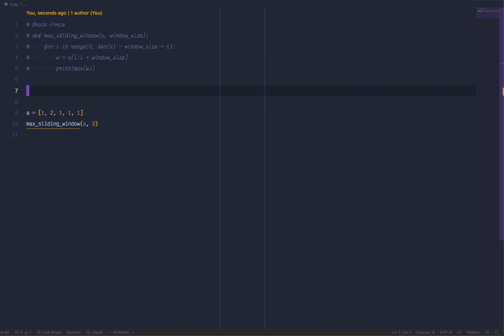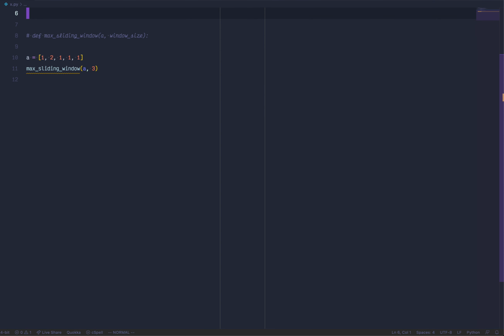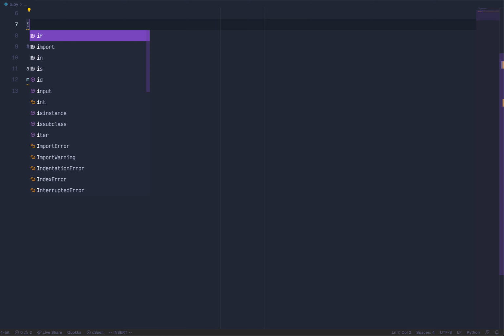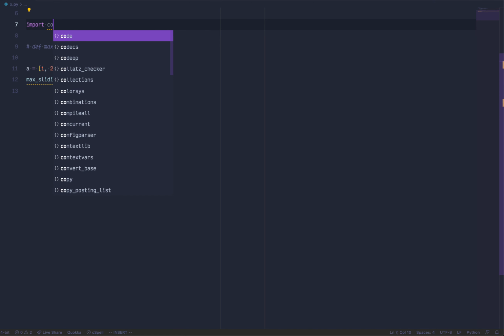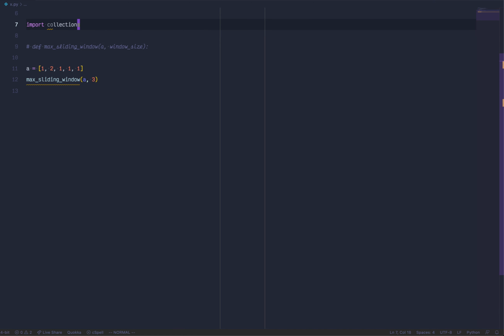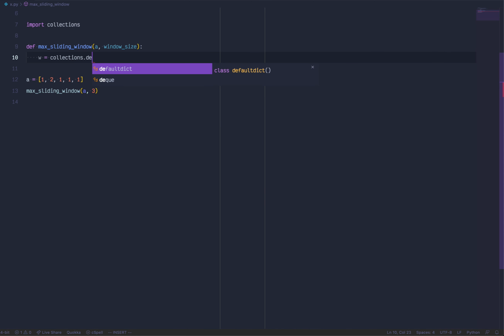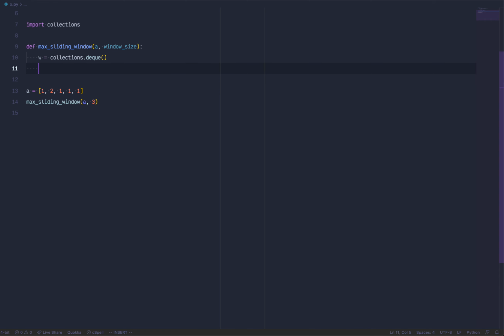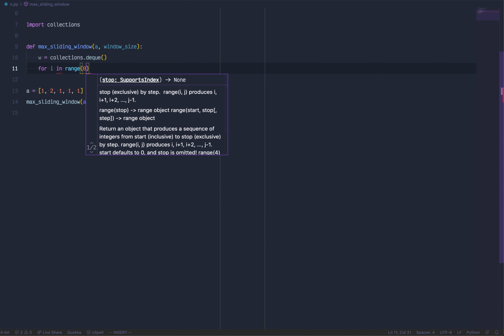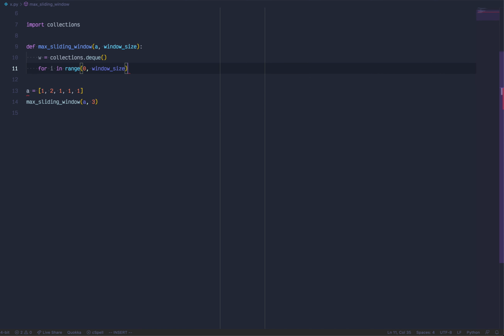to use deque. So for that, we need to import the collections module. Construct deque from collections, like this. Okay. The first step we need to do is construct the initial max window. So let's do that. For i in range, starting from 0 to window size.